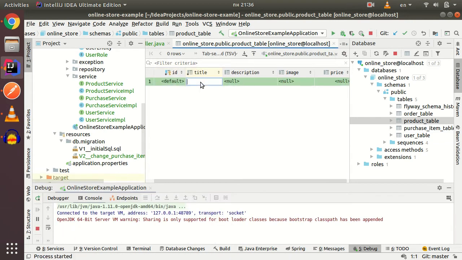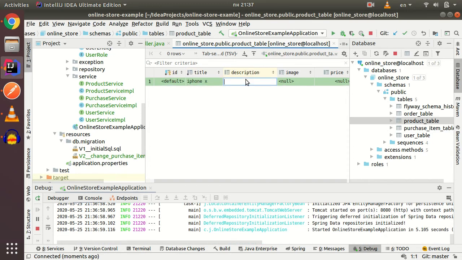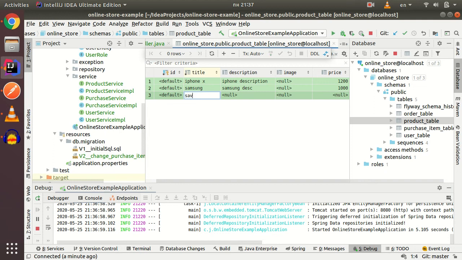Let's say I add one product. I add some more products for our database to make sure we return a list. And this is the last one.